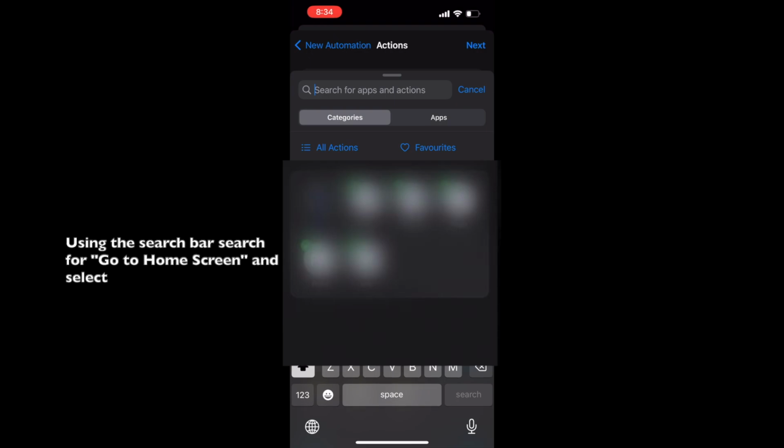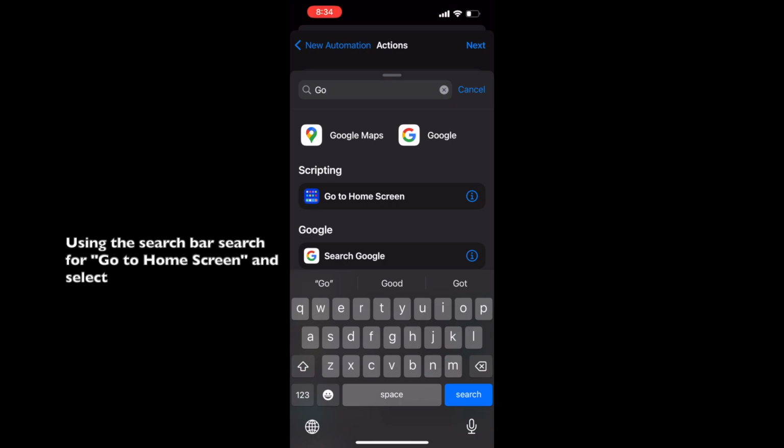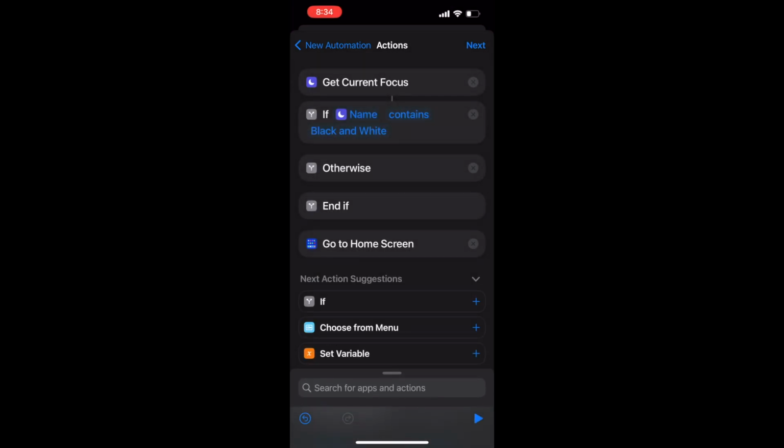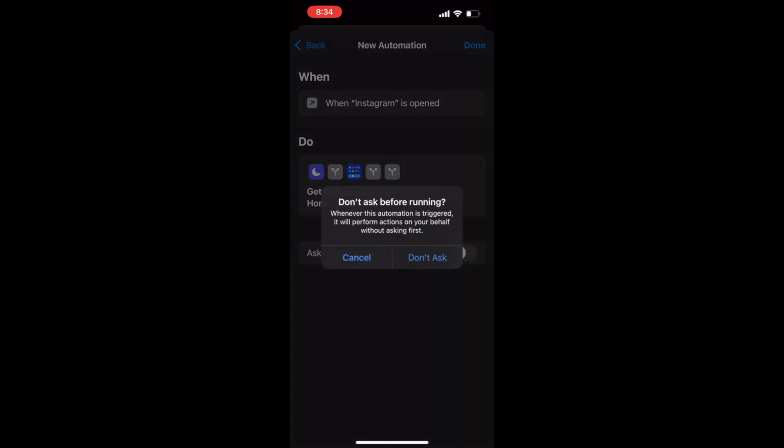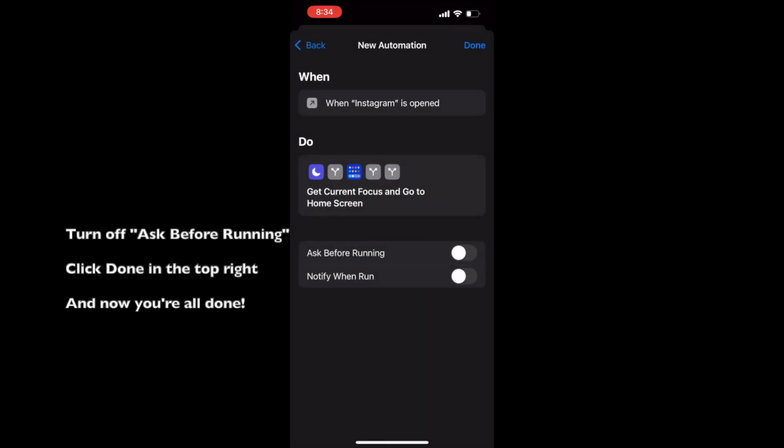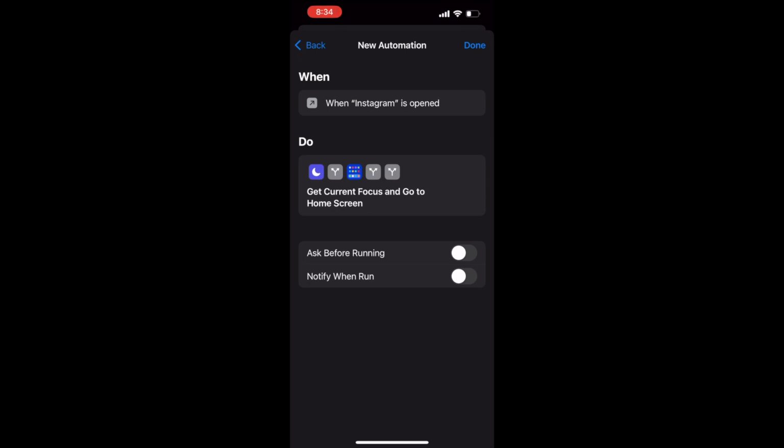Using the search bar, search for Go to Home Screen and select. Now click and drag the Go to Home Screen action so that it is directly below the box that says If Name Contains. Click Next in the top right. Turn off Ask before running. Click Done in the top right. And now you're all done.